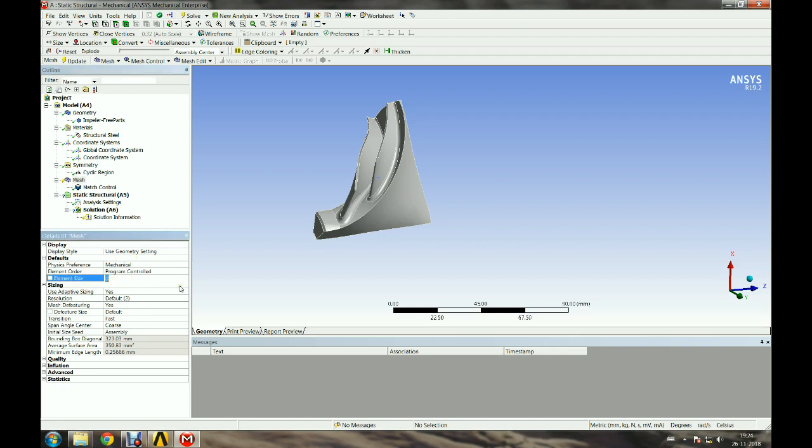Specify mesh size for the model. We can create a coarse mesh for demonstration purpose.